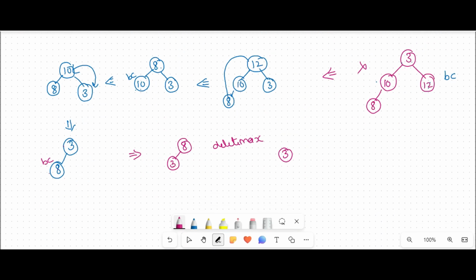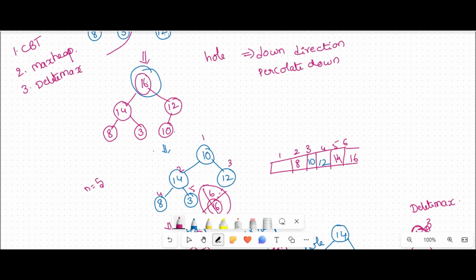So now only one element is there. That is 3. See the sorted order. So 3, 8, 10, 12, 14, 16 is the sorted order for the given elements. In this way, we can sort the elements using heap sort technique.